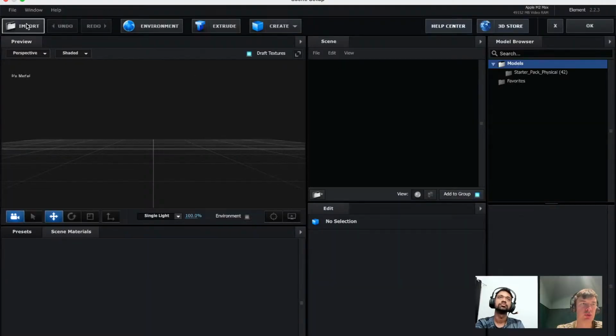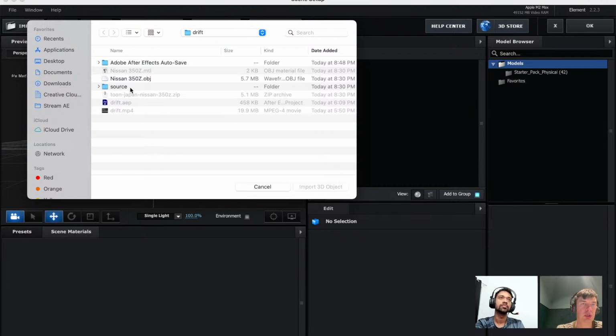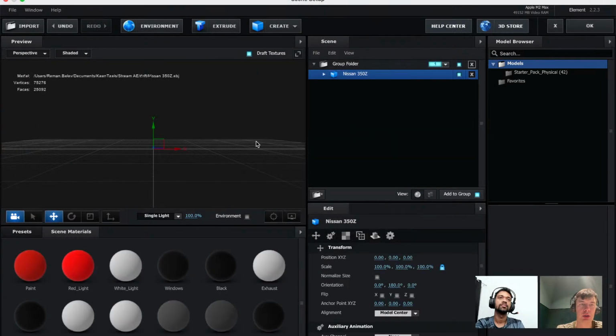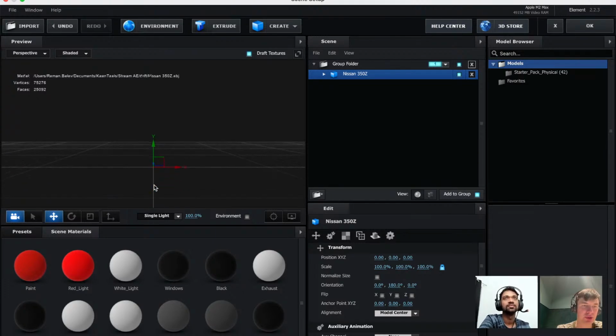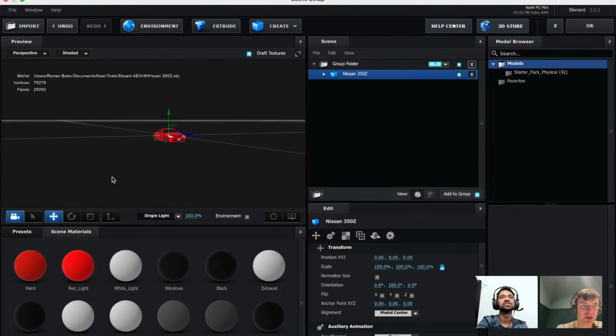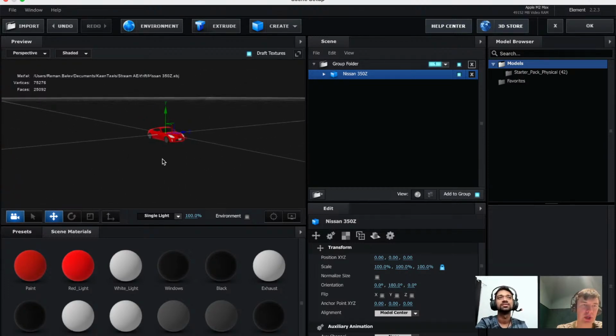And here we need to import our model, which is this one. And where is it? Oh, it's very, very small. We forgot about it. It's really small. Is there some button to get closer? Z, I think. It's been a while since I used Element. Okay, we can see it, but I'm actually on the limit of the scroll.